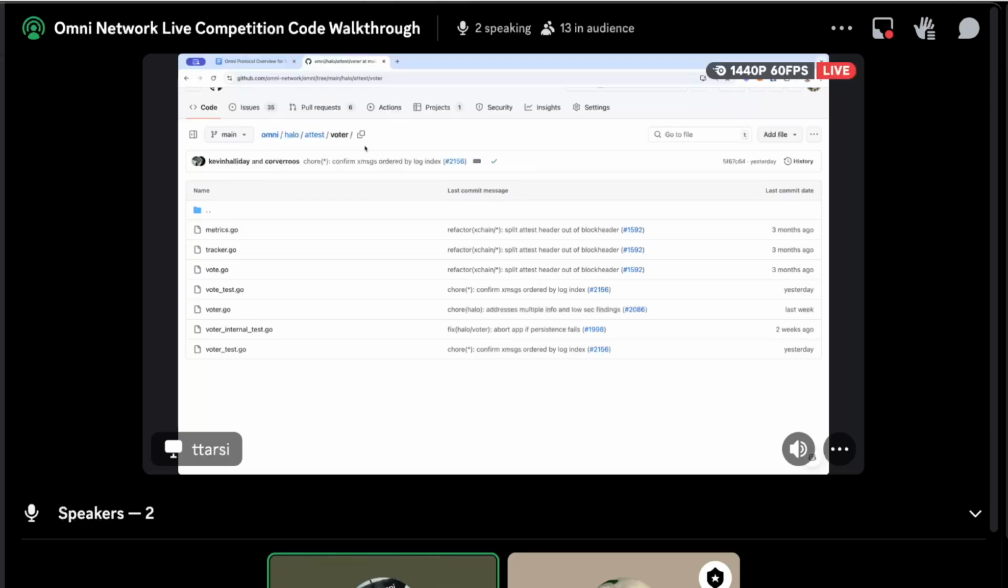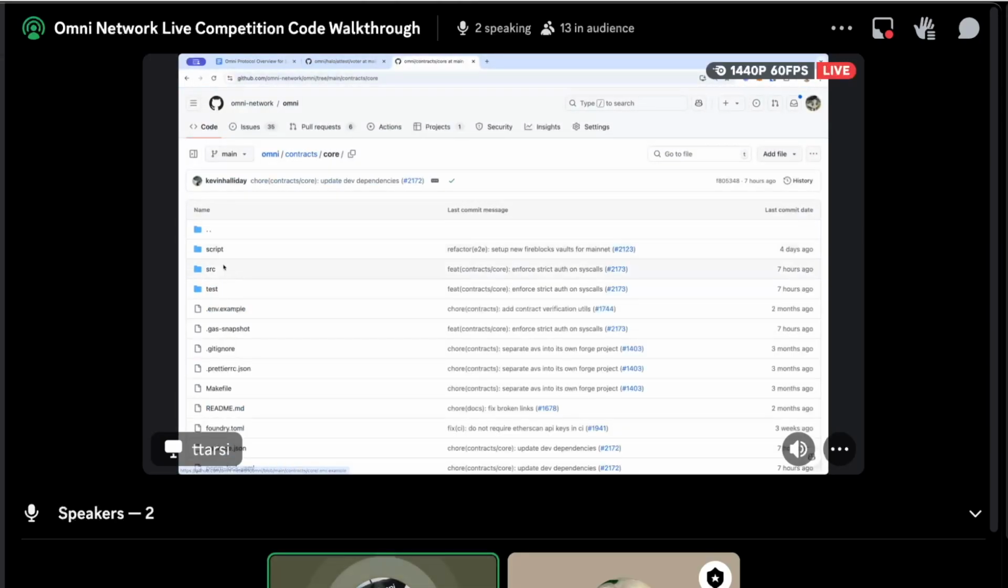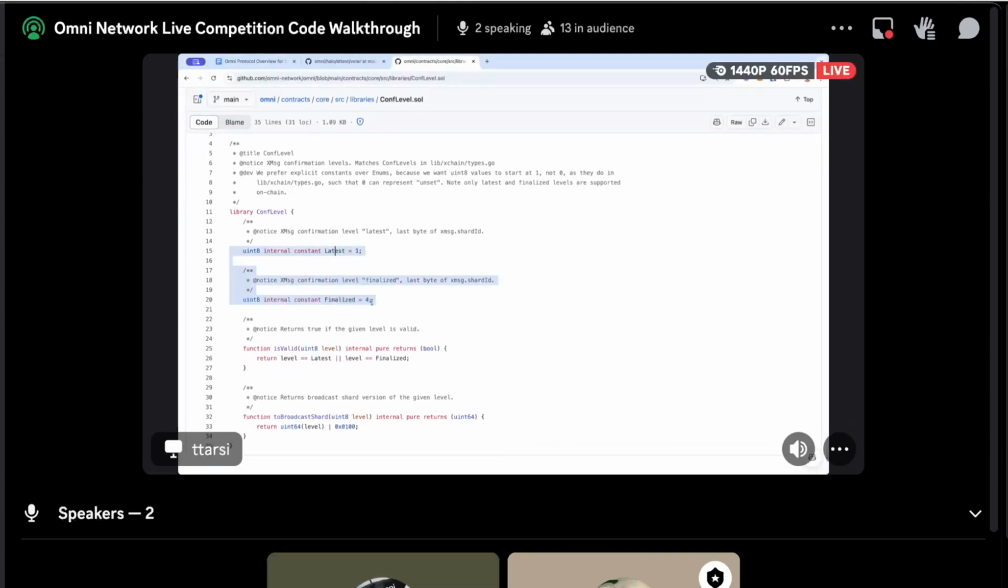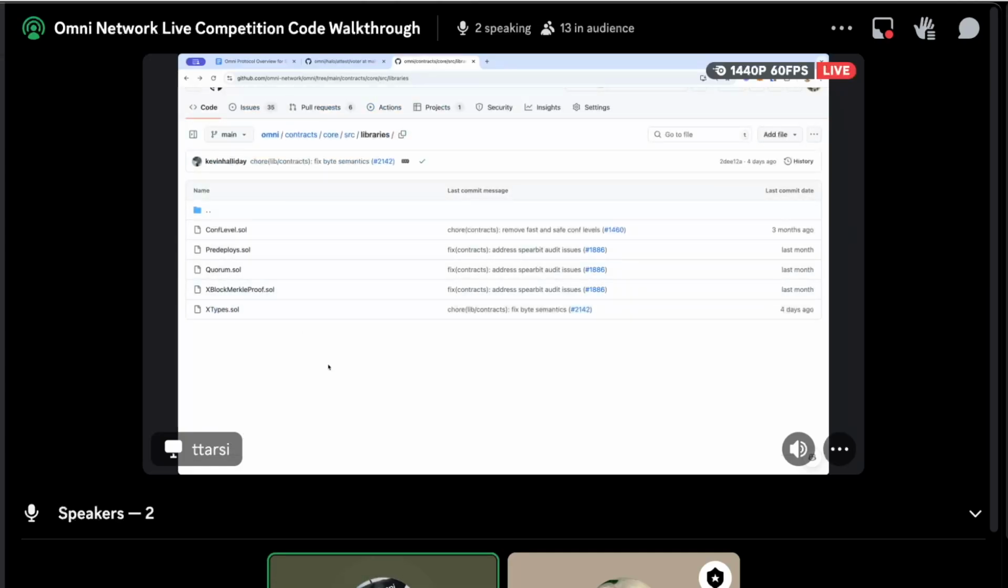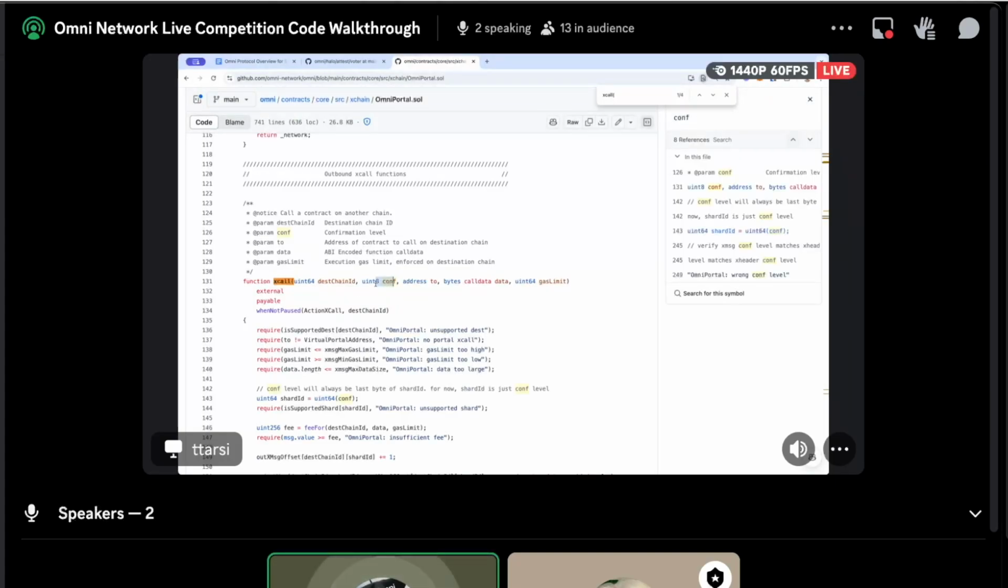And confirmation strategies allow developers who are sending cross-chain messages to choose whether they want their message to be finalized or latest. And you'll see some of this logic in contracts. So we have our libraries conf level. You'll see that it's just latest and finalized here. But this is used in the portal here. So when an X call is executed, the message sender needs to include confirmation level.